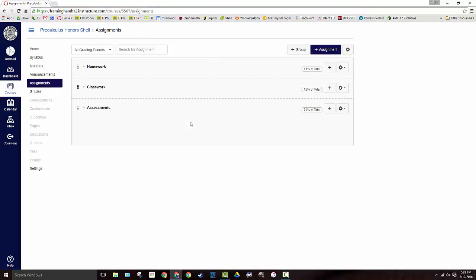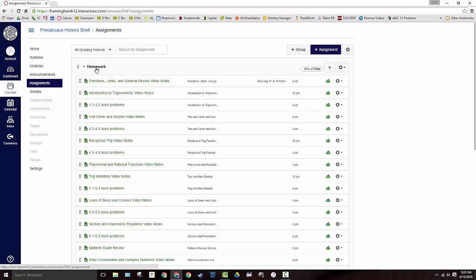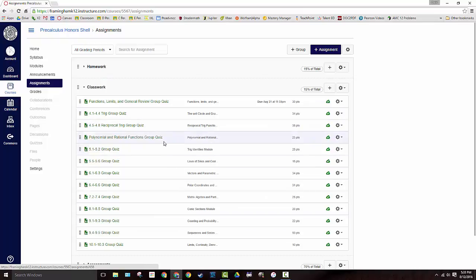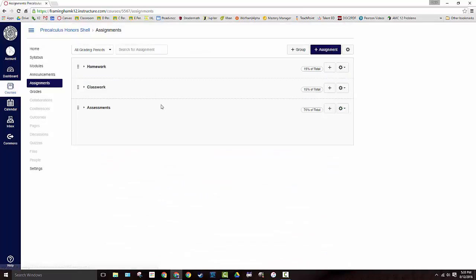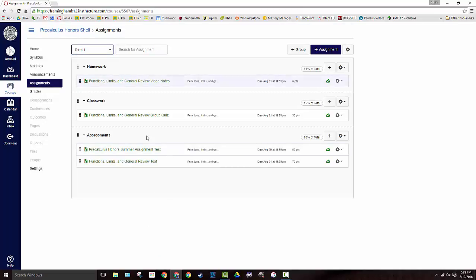Then let me just show you what I've done here. I've made all of my assignments for the entire year, what I think they're going to be. And notice I didn't put dates on many of them. If I look in term 1, I put some of the dates on the term 1 assignments just to see how this would work in terms of grading periods.